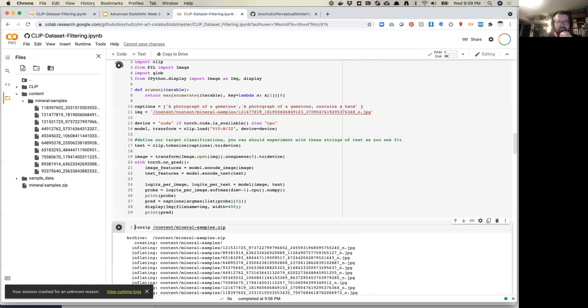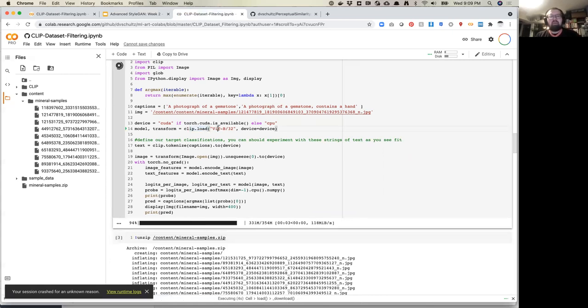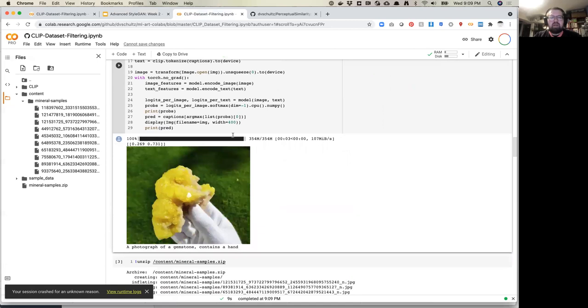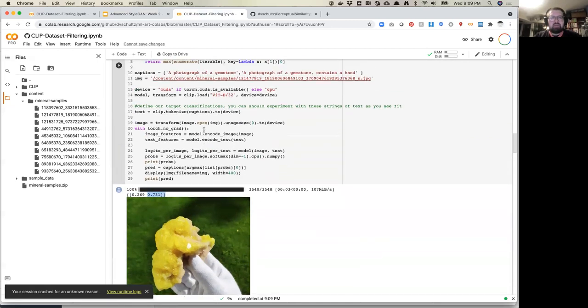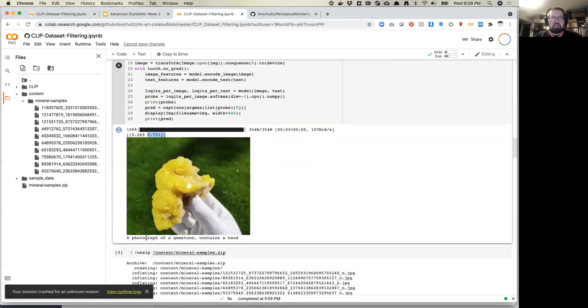And let's run this. So the first time you run this, you'll need to download this model, which is called ViT-B/32. I believe this is Vision Transformer something something. Pretty quickly, it will spit out an image that says, a photograph of a gemstone contains a hand. Here's my confidence score. This confidence score aligns with these captions in this order. So order matters here. And it says 73% confidence this is a photograph of a gemstone that contains a hand.